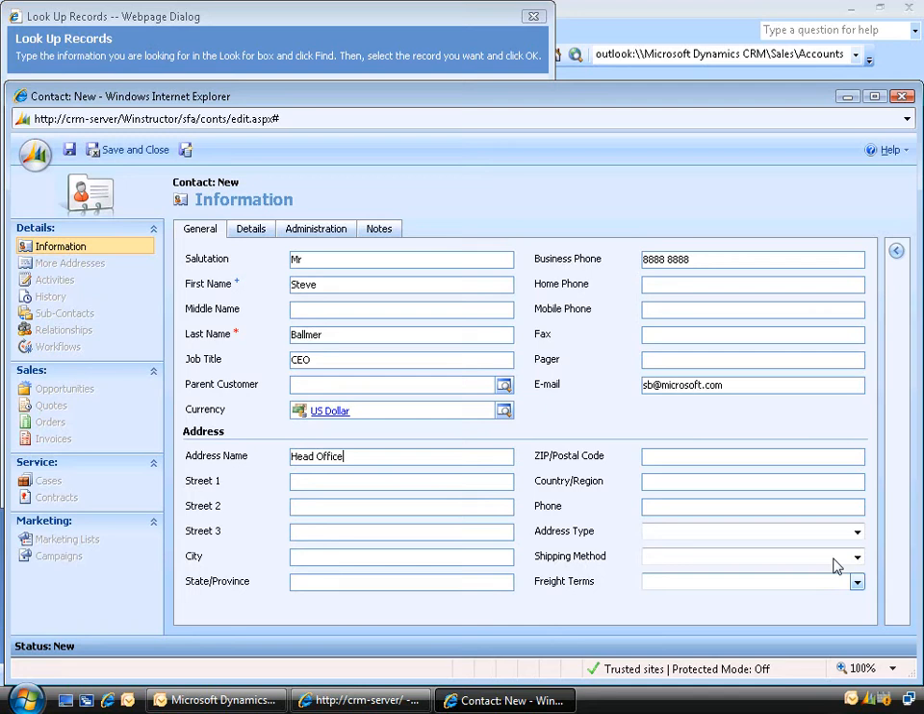Now you'll also note that over here on the right we do have this drop down box here, address type, where we could specify a primary address, a billing address, and so forth. Now the reason this address type field is important is that you can configure more than one address for an account or a contact. So by having this descriptive field here, it allows you to quickly identify which address is meant for what purpose.